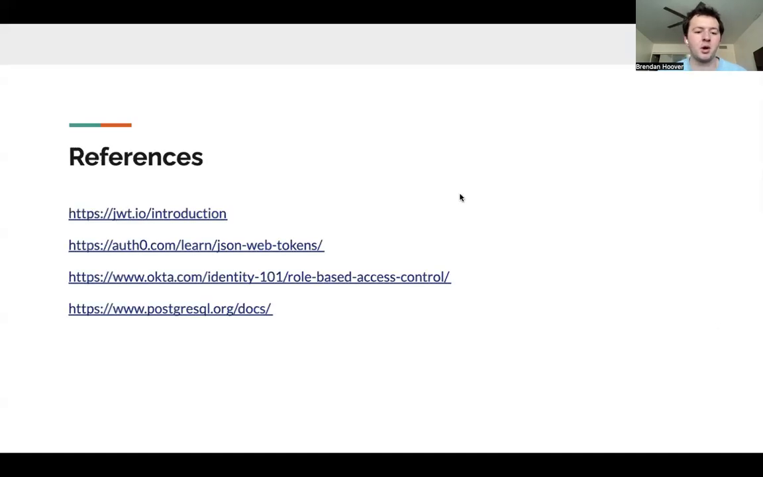Here are some of the references. A couple of my references are about JSON Web Tokens, because I didn't know a whole lot about that, and I learned a lot there. And then some Postgres material down here that I learned from, and some role-based access material.